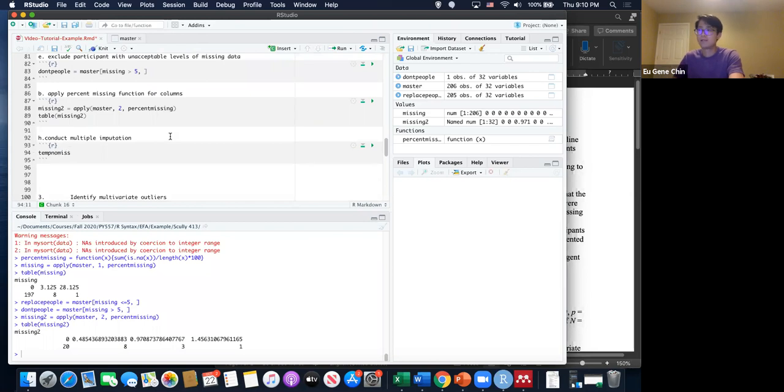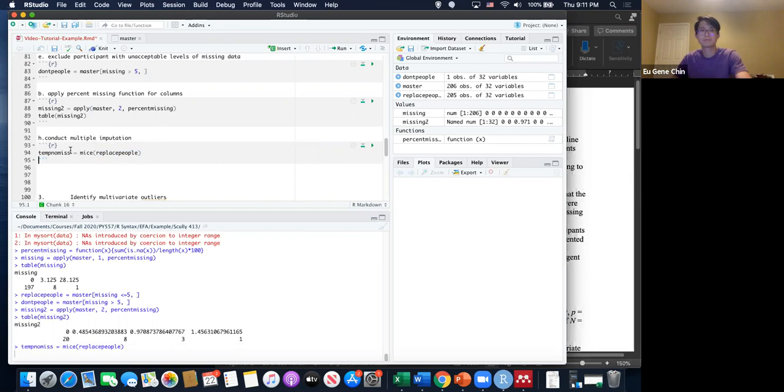You're going to call a set of data sets that you're going to produce temp no miss, as in it's like a temporary placeholder for all the imputed data sets. mice is the name of the function. It's actually pretty simple, given how complex the process is in terms of multiple imputation. So we are going to impute data in the replace people data set. It's going to give you 5 different types of data sets here.